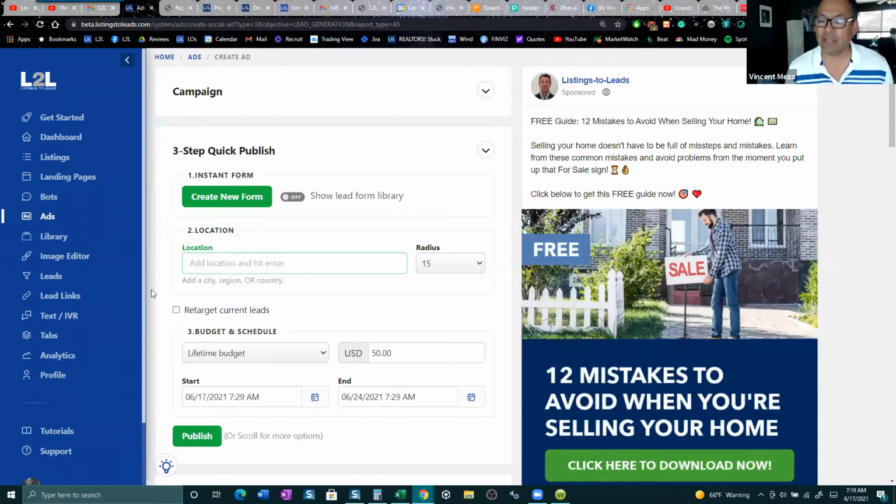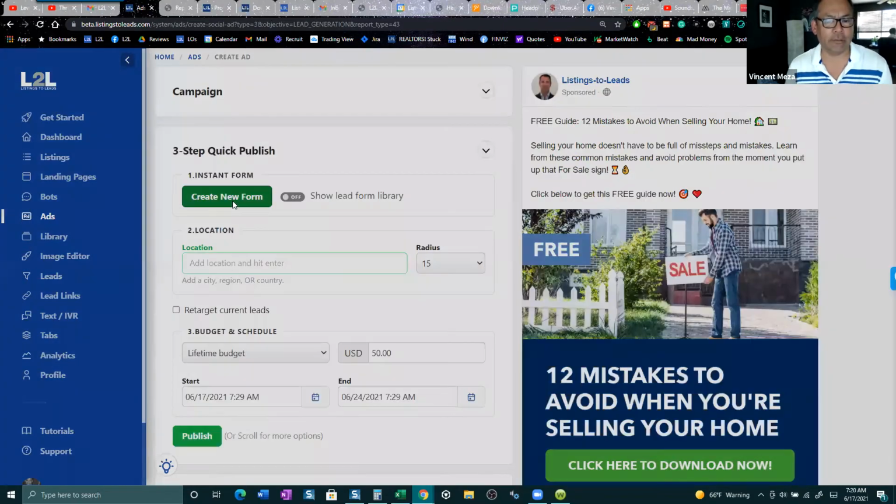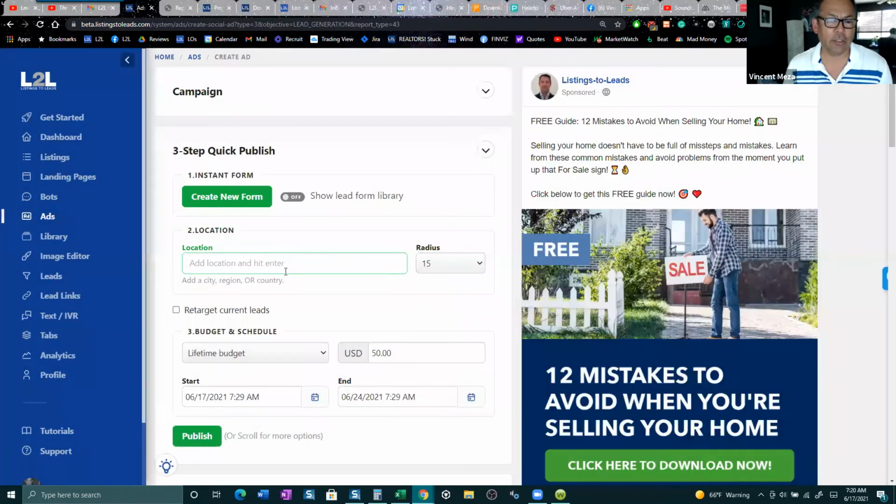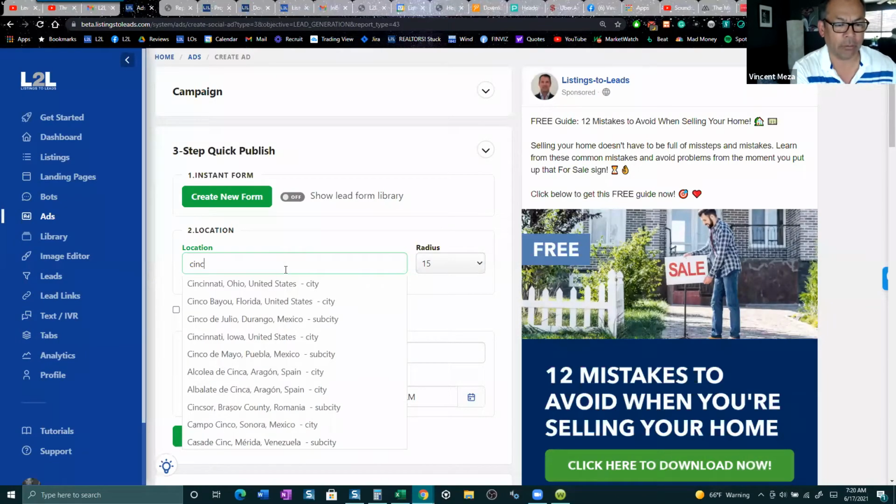Right here, we're back to that creating an ad situation. But in this case, when the person responds to the ad, they get to download that report I just showed you, right? So all they got to do is click create new form, click create form here. And this is what you're doing to run the ad. You type in Cincinnati or wherever you are.